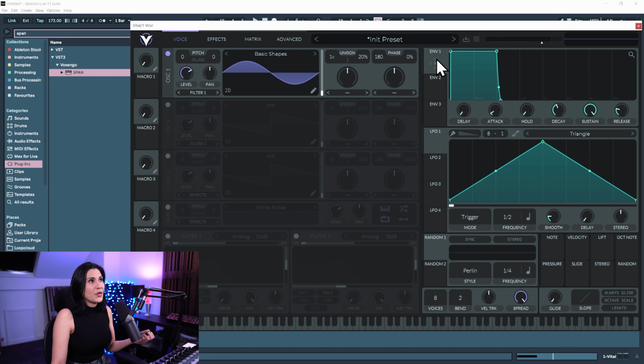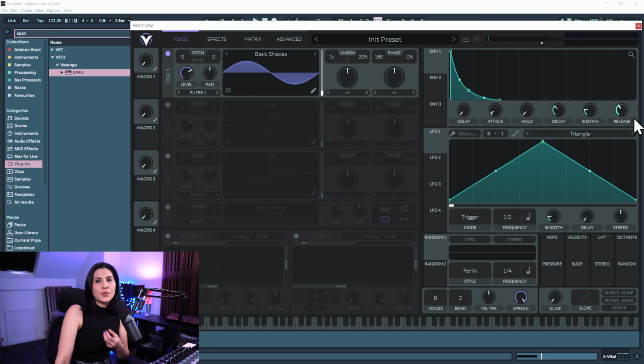And then we're going to come over to envelope 1. This is our master envelope, and we're going to bring the sustain down and the release out. So now if we play this, you can hear that by having that long release, you're ringing out that sine wave, and it's starting to already sound quite like a bell.